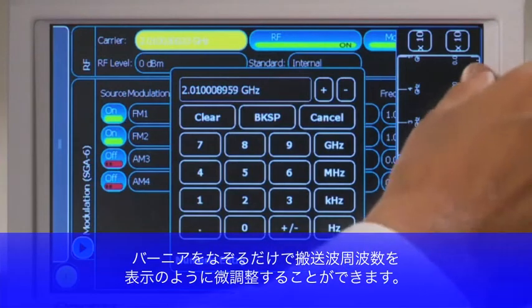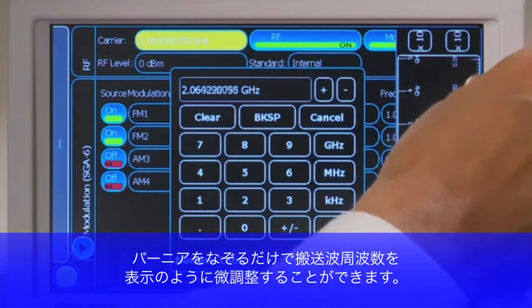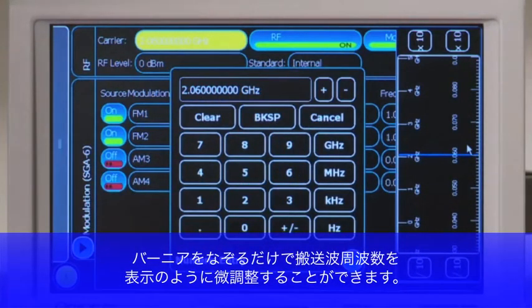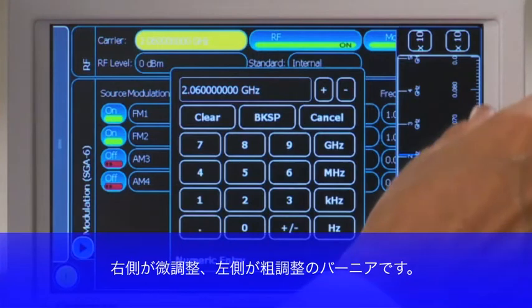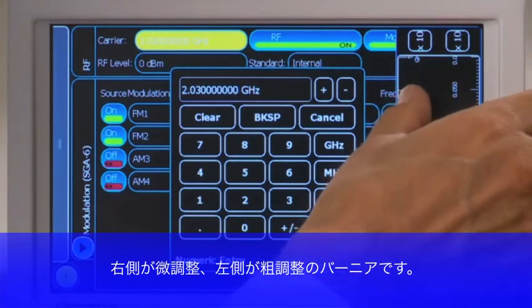So simply stroking the vernier adjusts the carrier frequency as displayed in the window. On the right hand side is the fine control. On the left hand side of the vernier is a coarse control.